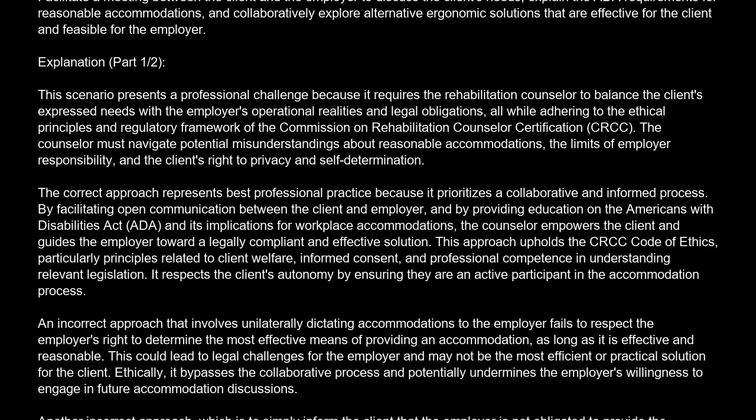An incorrect approach that involves unilaterally dictating accommodations to the employer fails to respect the employer's right to determine the most effective means of providing an accommodation, as long as it is effective and reasonable. This could lead to legal challenges for the employer and may not be the most efficient or practical solution for the client. Ethically, it bypasses the collaborative process and potentially undermines the employer's willingness to engage in future accommodation discussions.